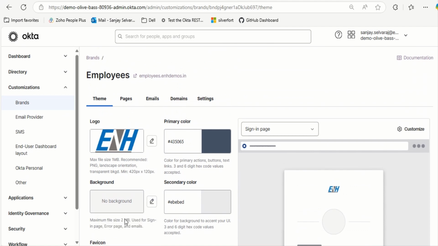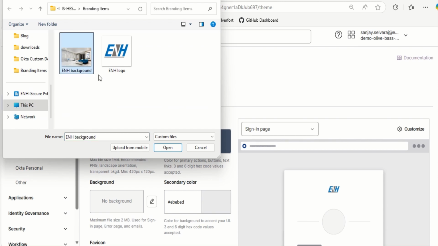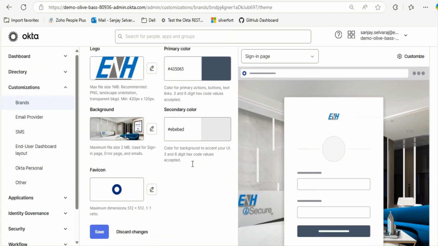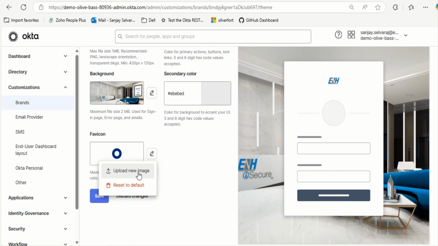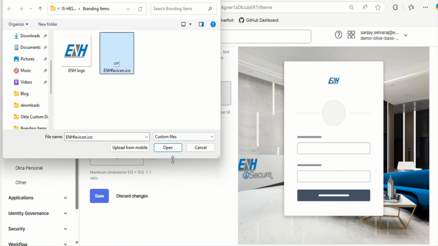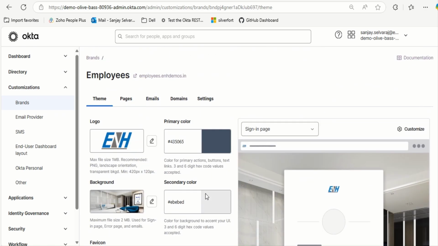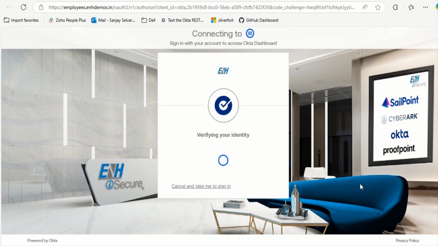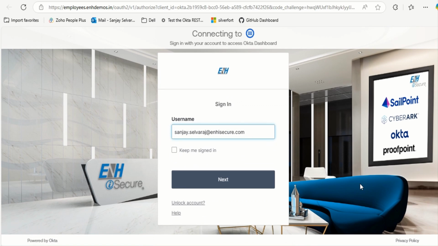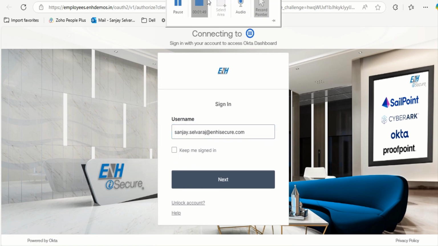Now let's upload the background image and also the fav icon. After all changes, click on Save. Now let's verify by clicking on the custom URL. As you can see, the modifications to the sign-in page are now visible.